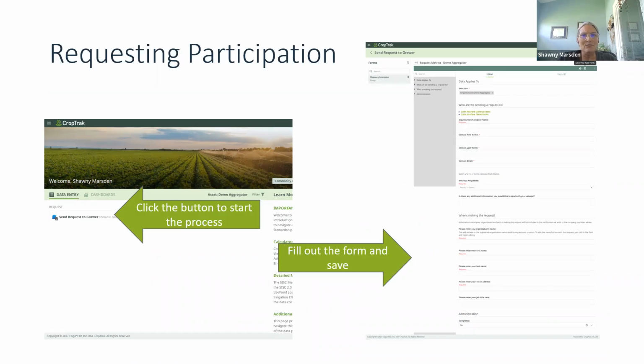Since the tool isn't much use to an aggregator unless they've actually got some data in there from their growers, probably the first thing they're going to want to do is send some requests to the growers to actually get that process started. And this is quite simple inside of the tool. The aggregator is just going to log in. There's a single button on the home page. They click that button, and then they start filling out the information for the grower, selecting the metrics that they want that specific grower to complete. And then they save that form.